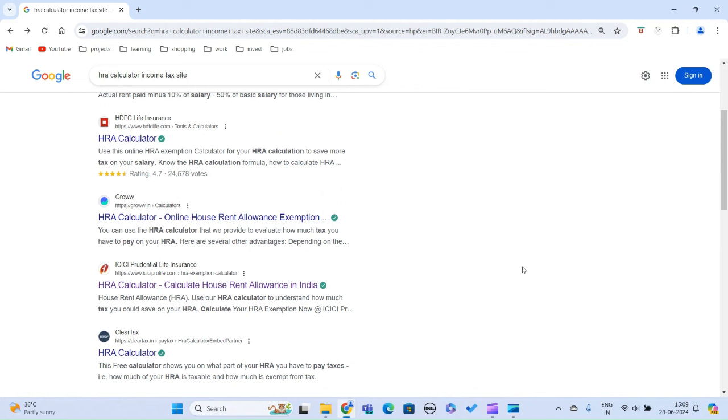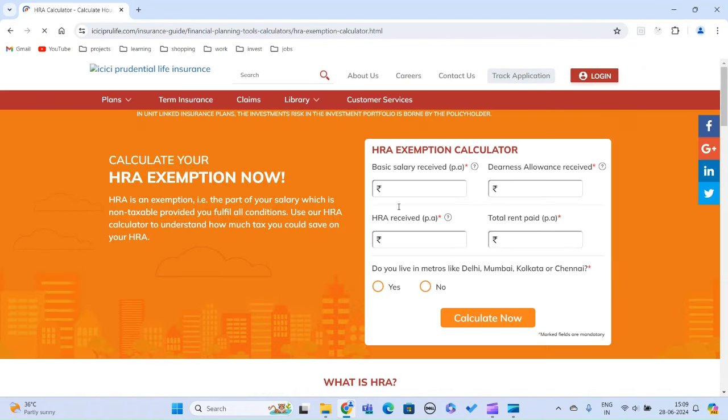Another thing for calculating your taxable income is that people tend to get confused with the HRA allowance and perform weird calculations. About 10 years ago, HRA was pretty much straightforward. But these days you need to choose the minimum of several components. So I'll show you. On Google, search for an HRA calculator on the income tax site, and ICICI Prudential also has an HRA calculator. You can choose any of them.